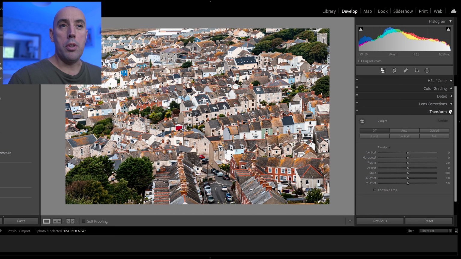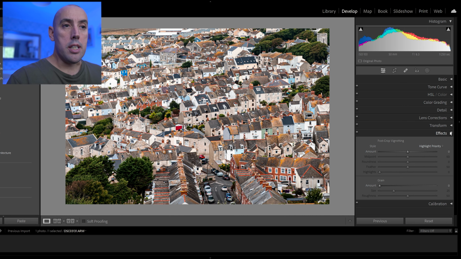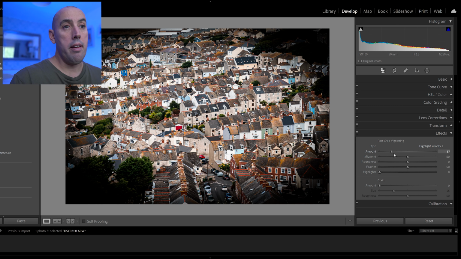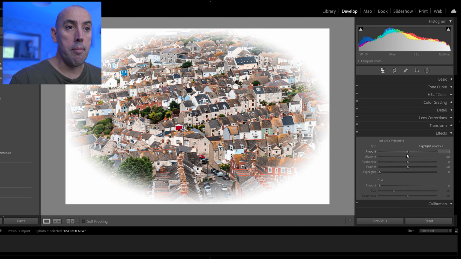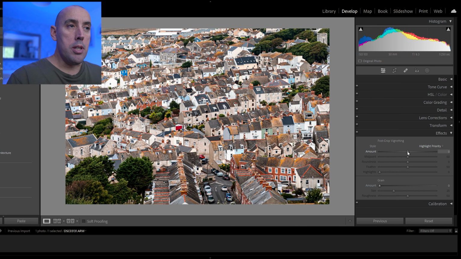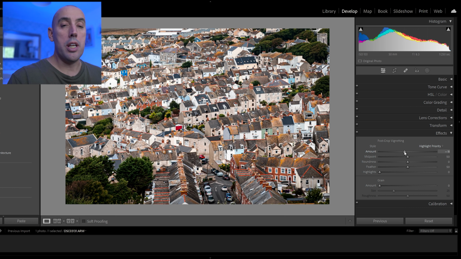Now transform, we don't want to use that, that's okay. Effects, and this is something sometimes I like to use. This is vignetting, so if we move it to the left we get a dark vignette, and if we move it to the right we get a white vignette. Now in this particular image, a very soft vignette would actually work quite nicely, just to pull you into the center of the image. The midpoint is where you want it to aim for, the roundness is how round you want the vignette, and the feather is how you want it to blend in and out. And there we go.